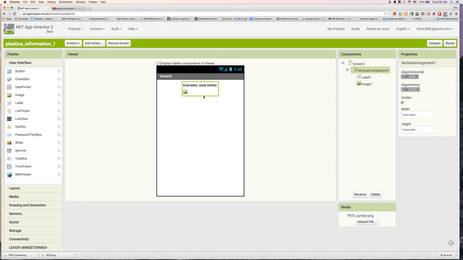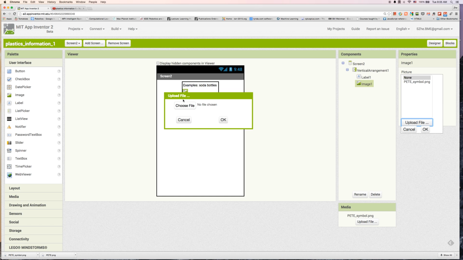Actually, you know what? It's okay. So let's just put the image there, right? How can you put the image there? You click on image 1, then go to the property section, click on image, click on picture, and then you need to upload the other image.